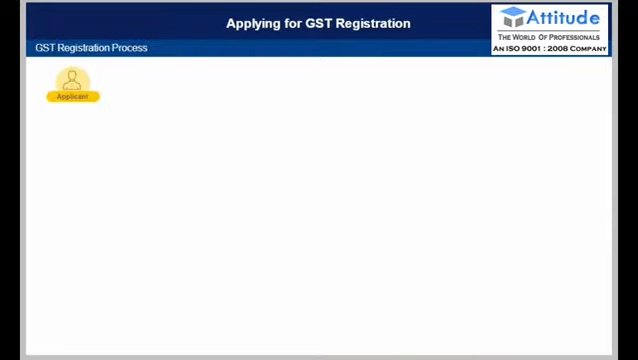Now, let us look at the GST registration process. Applying for GST registration is a simple two-stage process. Part A of the application captures basic information about the applicant. This includes PAN, email, and mobile phone number of the authorized signatory as well as state, district, legal name of business as per PAN. Once submitted, it generates a temporary reference number, TRN, which is valid for 15 days.